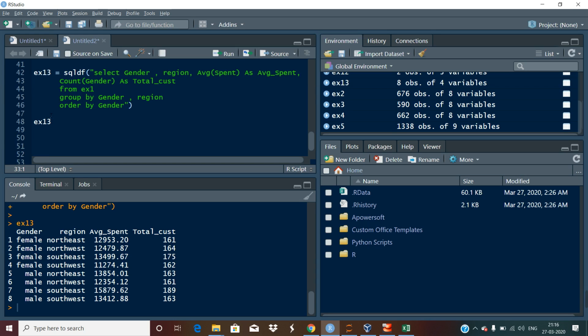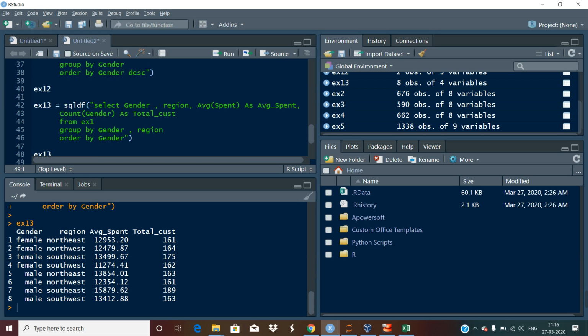So that is how we have got the output of group by and order by. Group by is to group and give us a summarized output. Order by is for sorting. Now let us go to Python and do the same thing in Python as well.